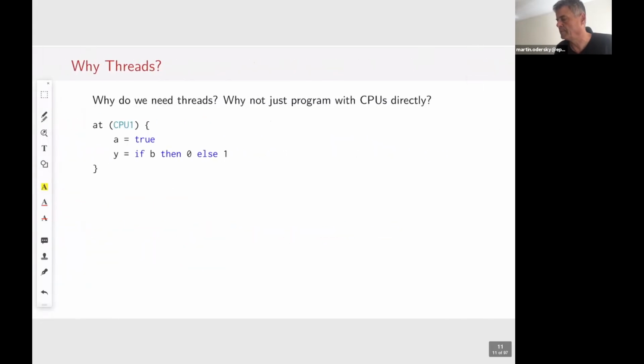Okay. So one could ask, well, why do we need threads? If we want concurrency, then ultimately, how do we get concurrency in a computer? We get it by having multiple CPUs, right? So different CPUs can run different things. So can't we just program with the CPUs directly? Instead of having a thread, we could write something like @CPU1 and then the thing. So we just assign a block of things to a CPU to execute.